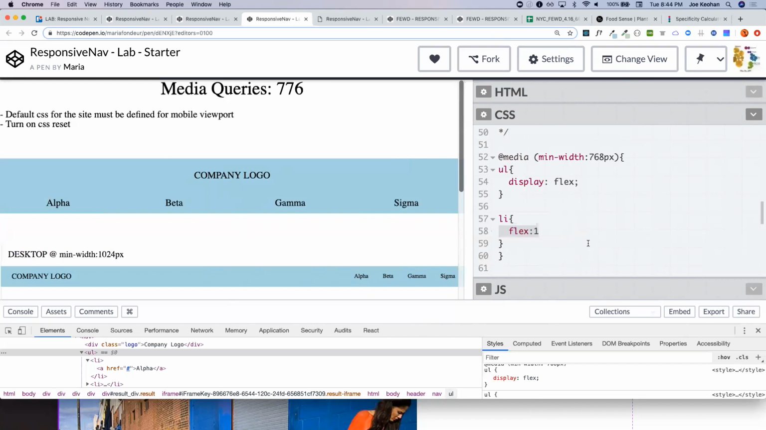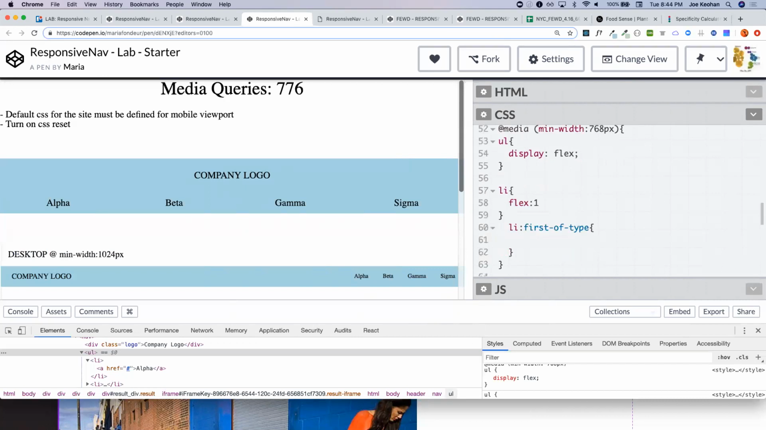Okay? If you wanted to target the first element and give it twice the size, I could say li:first-of-type. I'm just, once again, showing you. And I said flex 2. It takes up twice the free space. So this is kind of like the 1fr and the 2fr. This is the flex version of it. If I target one specifically and give it flex 2, it'll take up twice the free space.